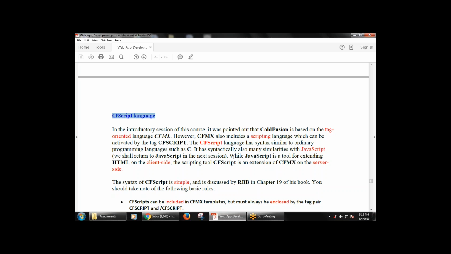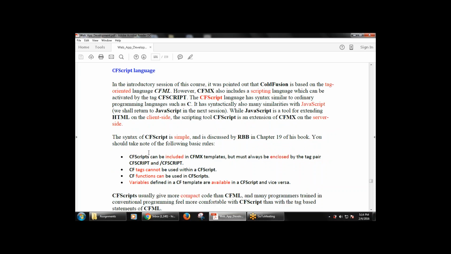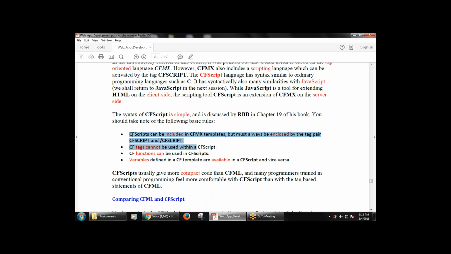So CFScript is a server-side scripting language that is used to develop values in CFMX content. The syntax of CFScript is very simple and is discussed in chapter 9 of this book. You should also note the basic rules of CFScript.